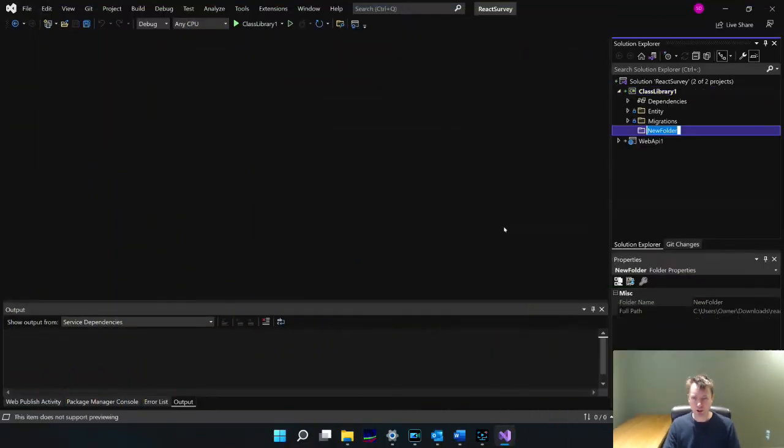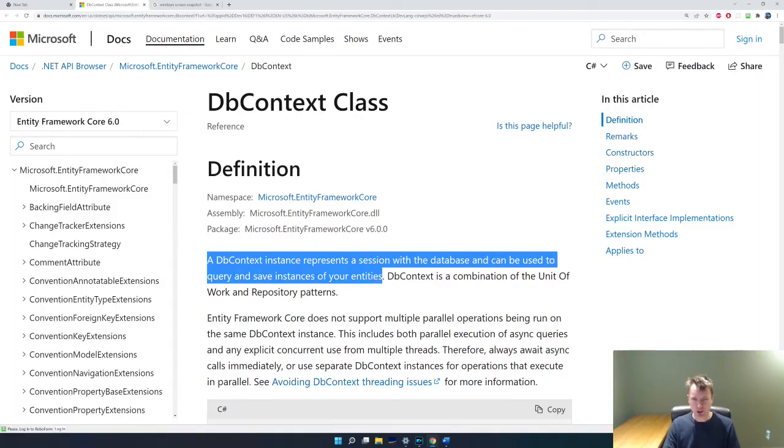The next step is to create a class that derives from DbContext. I'll add this to a folder named repository. A DbContext instance represents a session with the database and can be used to query and save instances of entities.